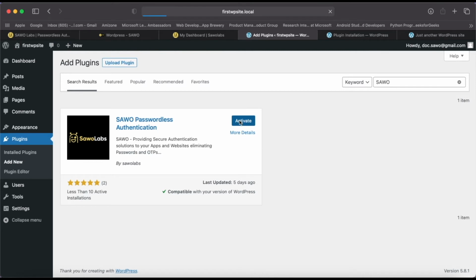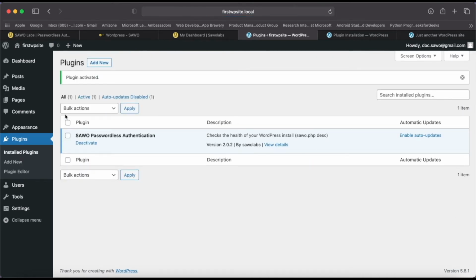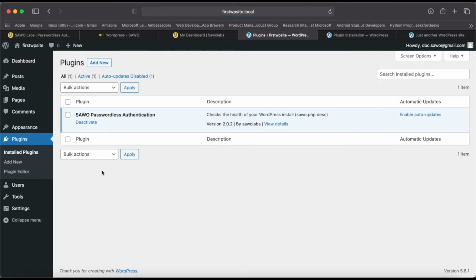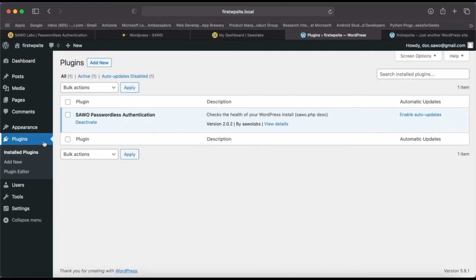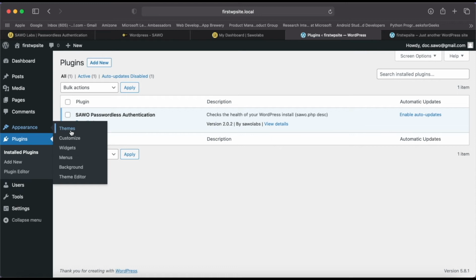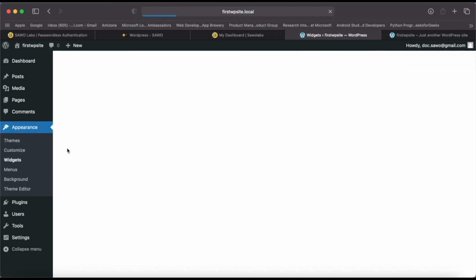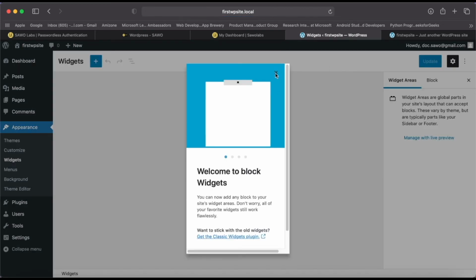So here is an option. Once we have activated our plugin, it's going to look something similar. Now this is also going to come under the installed plugins. Now let's move to the next step, which is we have to add the Savo widget. But for doing that, we have to click appearance and then widgets. So let's go. In the admin panel, we can see there is an appearance option. There's themes, customize, widgets, menus, and a lot of other things. But we have to go to widget.